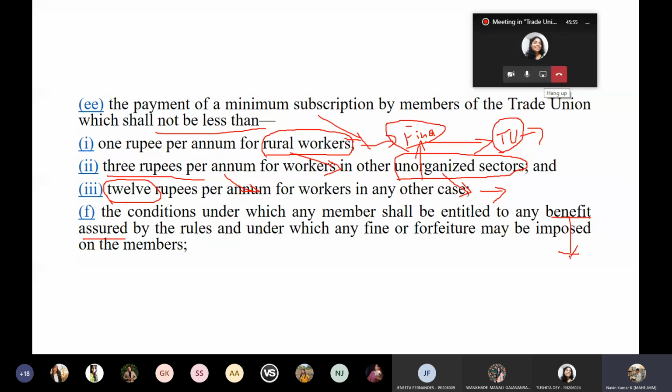That's what we discussed. So what are the conditions? Suppose, for example, the trade union wants to give education to their children, I mean members' children. What exact criteria or conditions should they fulfill? Whether they should be a 1 year member or 2 year member. These conditions should be clearly spelled out in order to get a benefit. And even rules need to be framed clearly with respect to fine and forfeiture. For what acts a fine can be imposed, in case they go against the rules of the union, and under what conditions a fine can be imposed, should be clearly spelled out. So this is with respect to the rules.